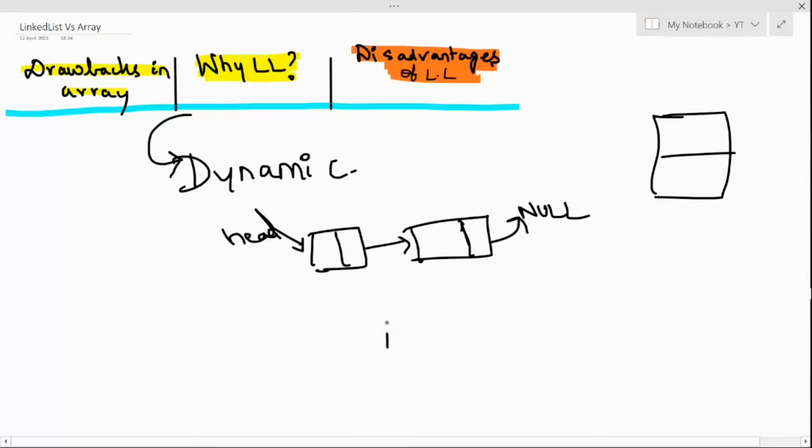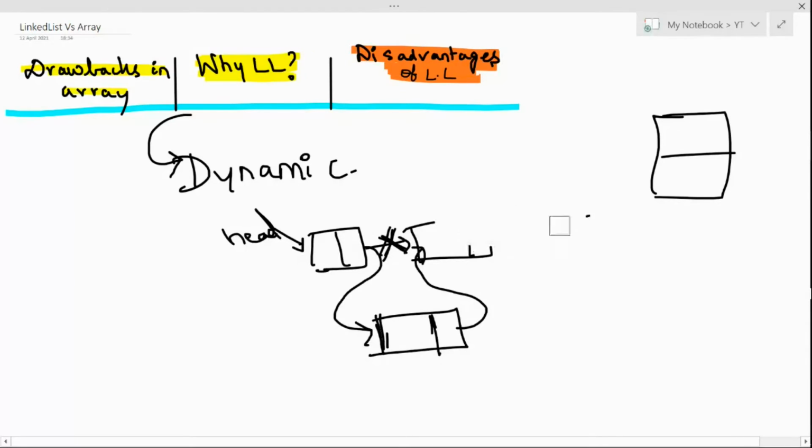So if we are going to insert an element between these two nodes, what I'll be doing is changing the pointer to this node, and then keeping the pointer to this node as this node. So then this connection won't be present, right? So this forms a linked list. So it's very easy when we consider insertion and also deletion. Deletion will be done the same way.